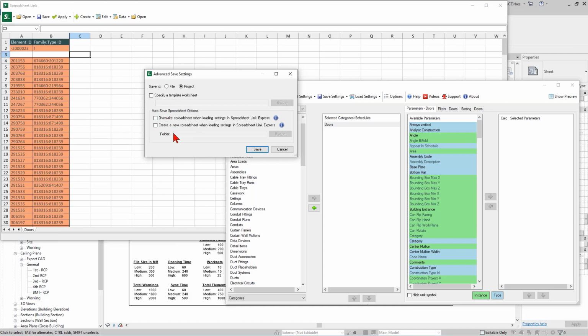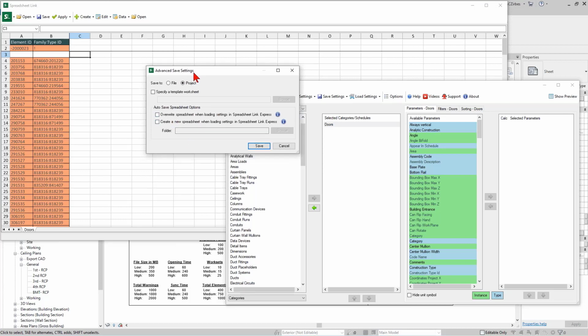You can also, when you're running Spreadsheet Link Express specifically, have it automatically overwrite an explicit file, the one that you've opened, which I tend to not do. Or I can create a brand new spreadsheet, have it saved someplace, potentially right next to my project model, wherever that exists on my system or my network or whatever. So these are all options that you have with the advanced save. And this is where you can really begin to unlock some of the power.